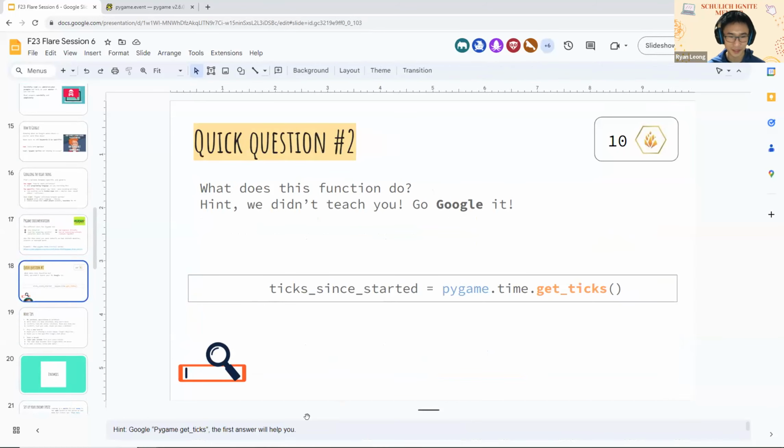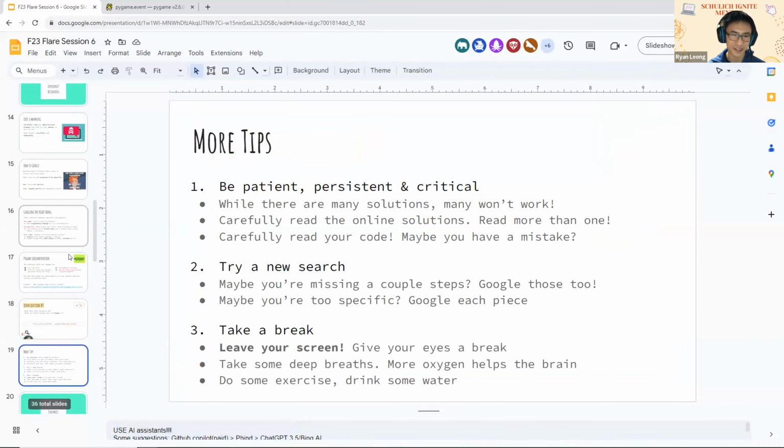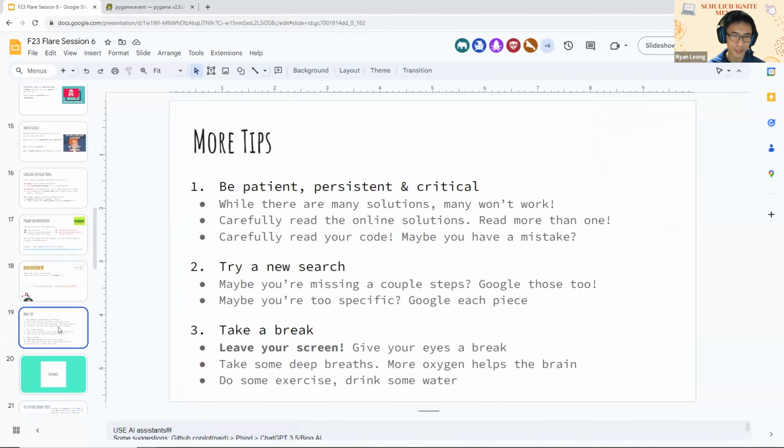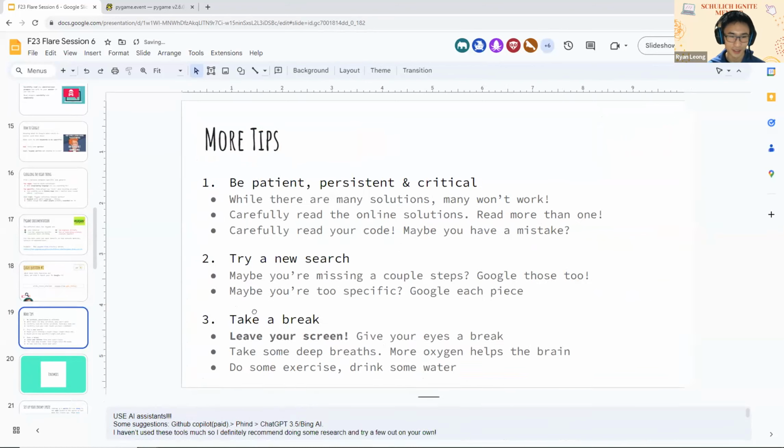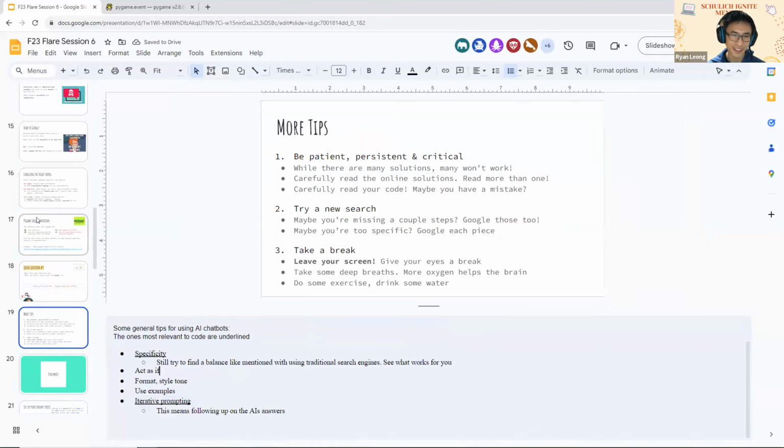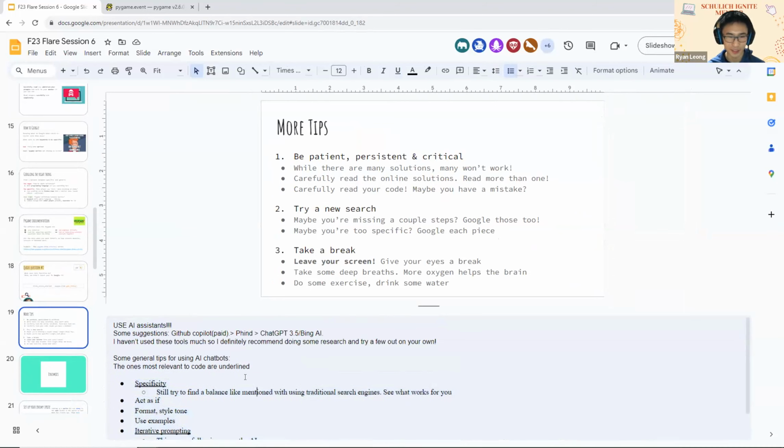So, our second quick question. Actually, no. One more thing I want to mention before we go into the quick question: I feel like we could add a new part to these slides, using AI chatbots.